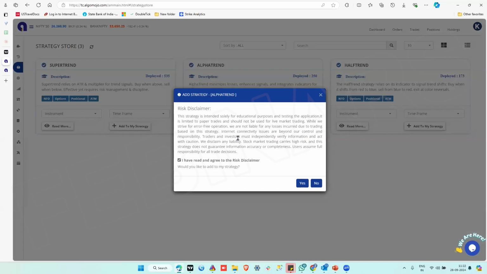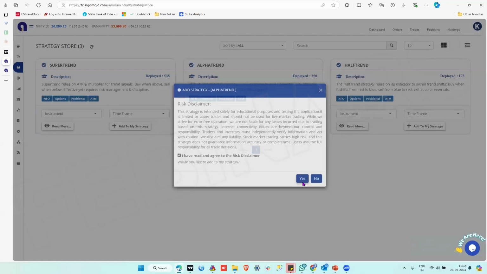There's a disclaimer. We don't give any guarantees in terms of the profit or loss that you might incur by selecting this strategy. These are popular tools which are available. For people to use them, we have posted them on our website. So you can make use of these.